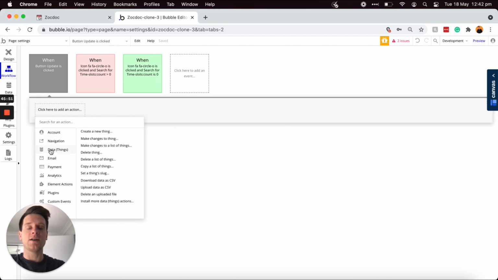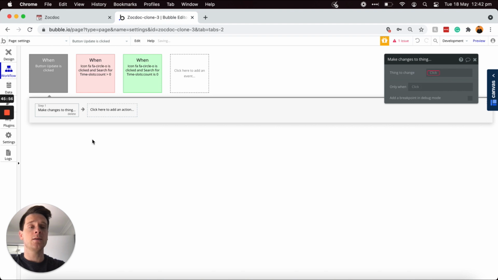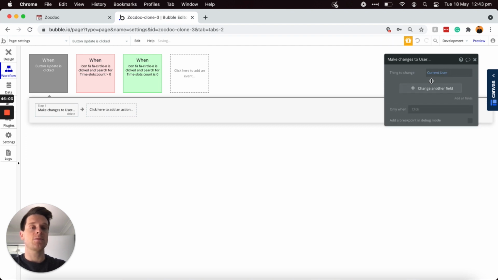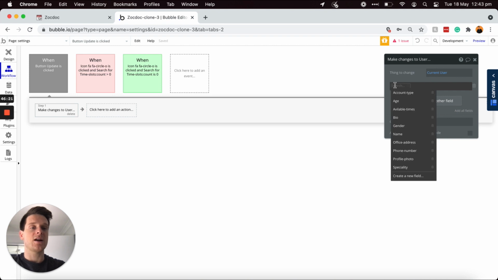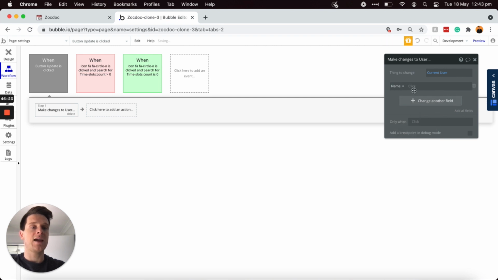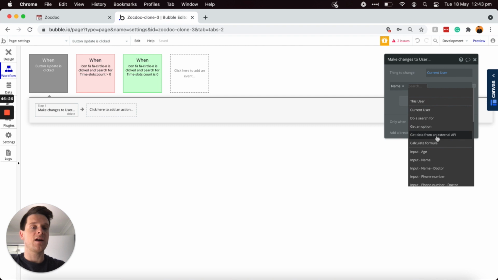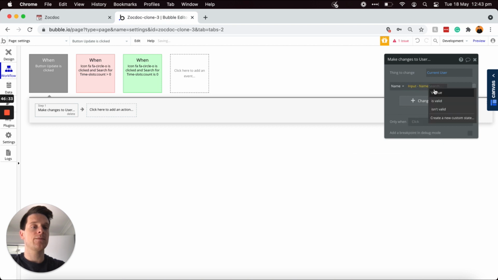I will move to our data tab. And in this case, I'd like to choose to make changes to a thing because this user already does exist in our database. So the thing I'd like to change is the current user, so the person who's logged in viewing their settings page. And now I can start to match the fields in our database with the input fields on our page. So I'll start by choosing to update the user's name, and this will equal the value of our input name, not the input name doctor. You just need to make sure you choose the right input field there. Its value.